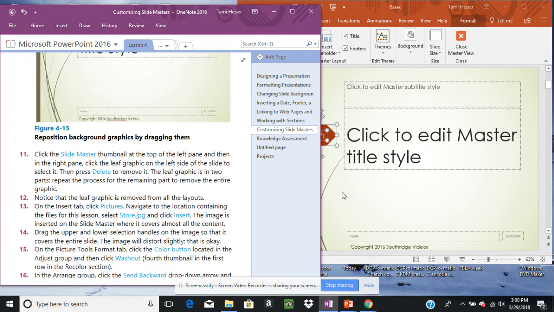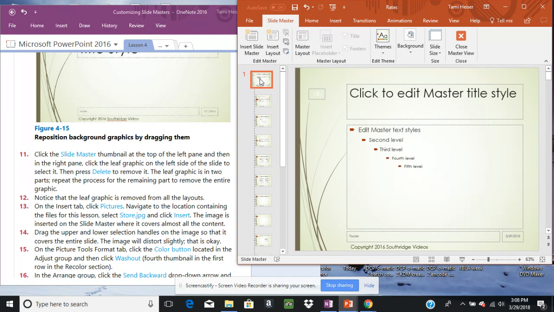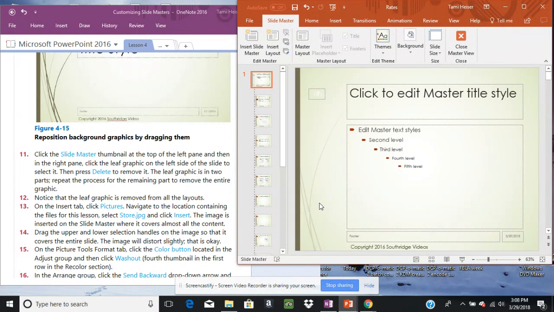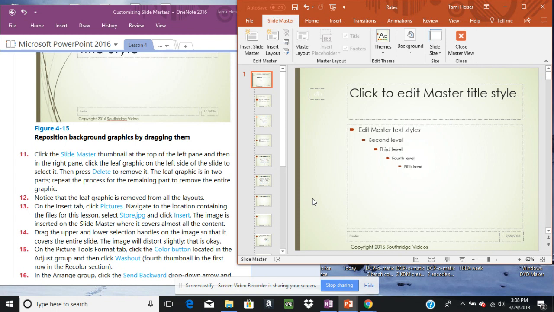Click the Slide Master thumbnail at the top of the left pane. So this top one. And then in the right pane, click the leaf graphic. So here's my leaf graphic. Then press Delete, and that deleted the leaf graphic. The leaf graphic is 2 parts. Repeat the process for the smaller part here. Notice that the leaf graphic is removed from all the layouts. So now it's gone from all of these since we removed it from the main master slide up there.